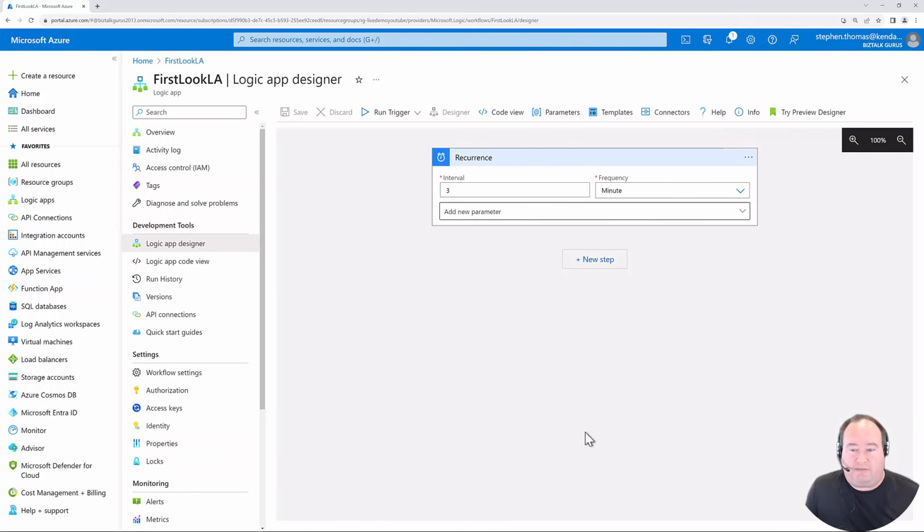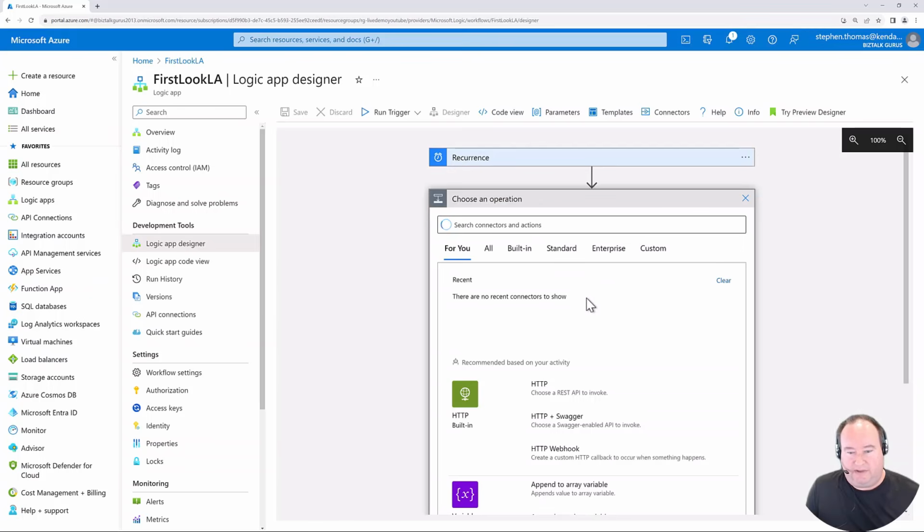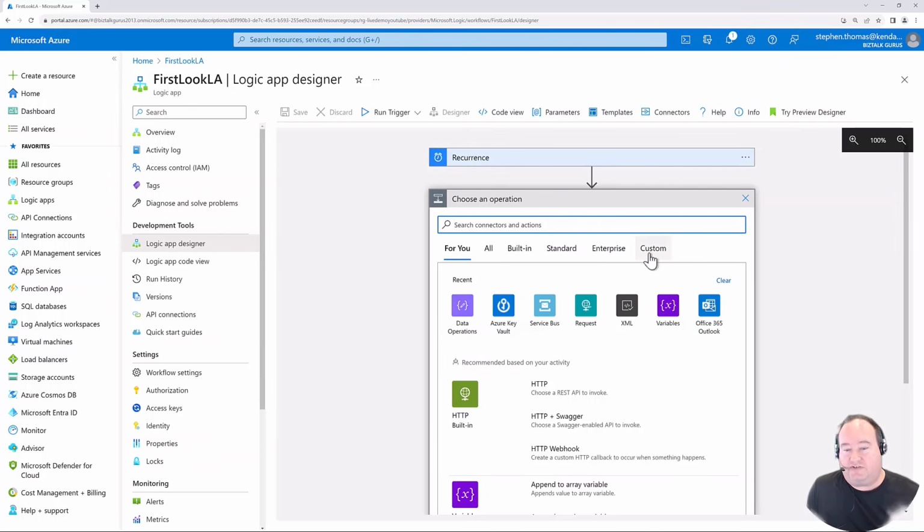Now, nothing's going to happen here. You have to add actions under your trigger. I would go new step. And here you have the ability to select different types of actions that you want to add. So you have built-in ones, standard, enterprise, and custom. And a lot of these are going to be Microsoft hosted API connections.